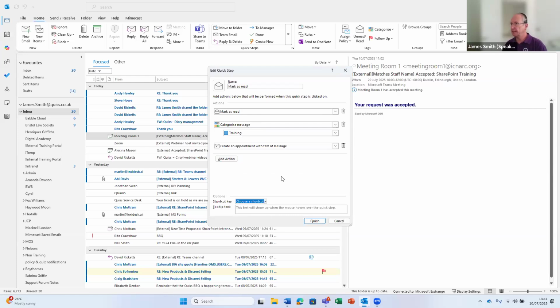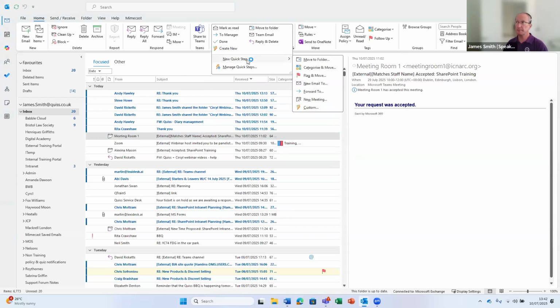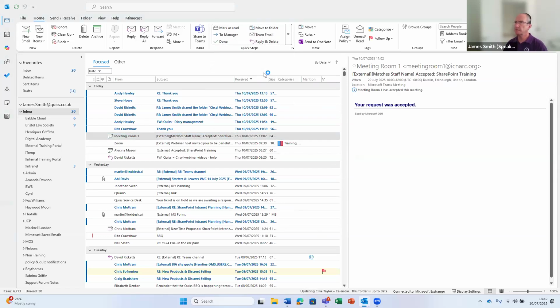And you can create shortcut keys. Tooltip text is what you see if you hover over it, and you can create your own custom tooltip. So I'll say categorize, because I named it my quick step. When I click finish, I've now got within here my new quick step. So what I should have, let me just go back in and manage those.